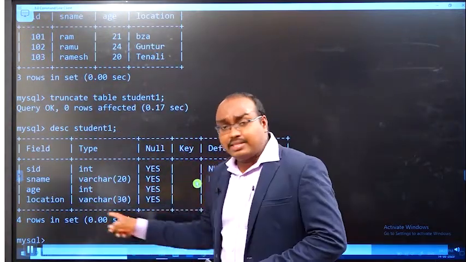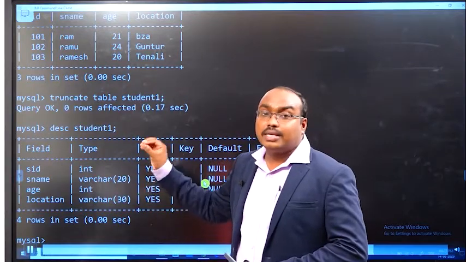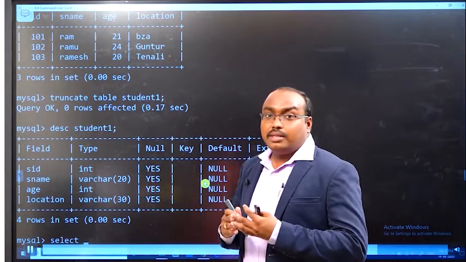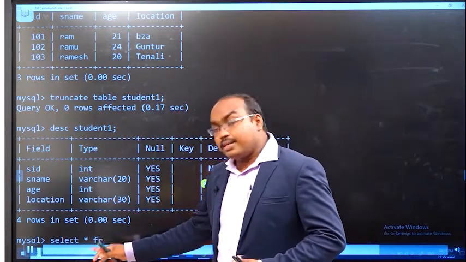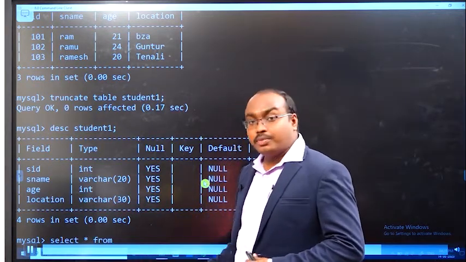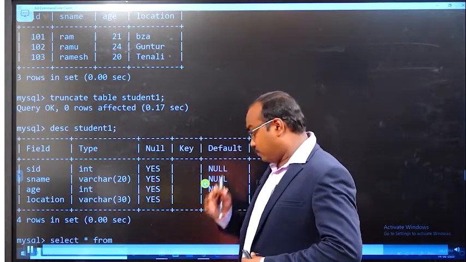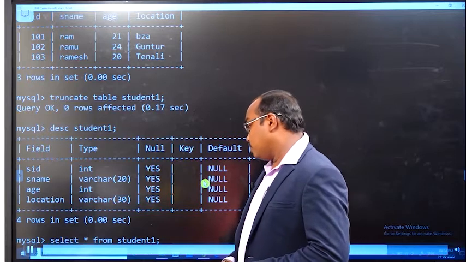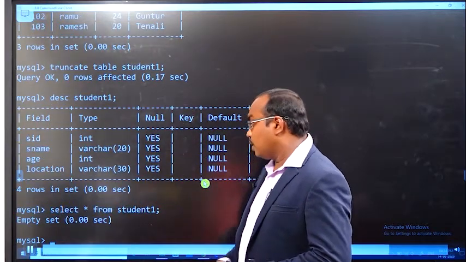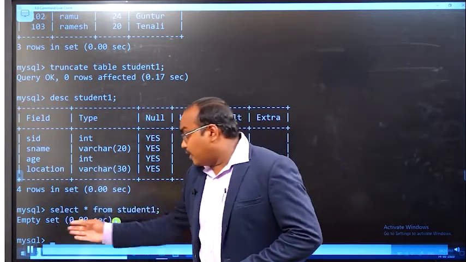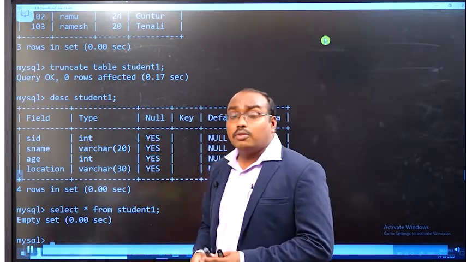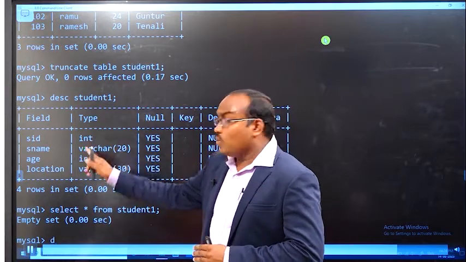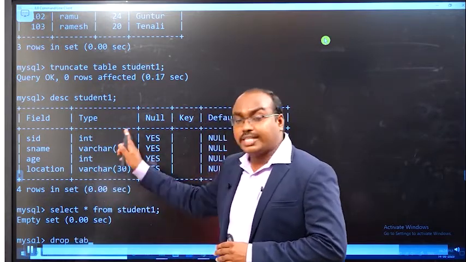So here the structure will be there, but the content will be deleted. Whether the content is there or not, I am checking with select star from table name. So here it shows empty set. The main reason is the truncate command deletes only the content but not the structure.